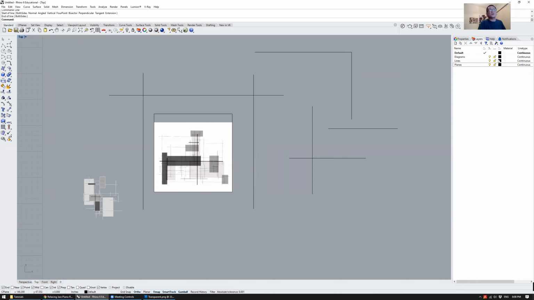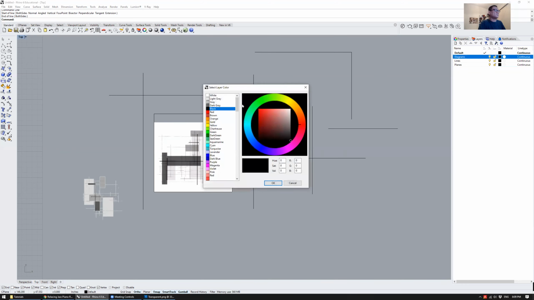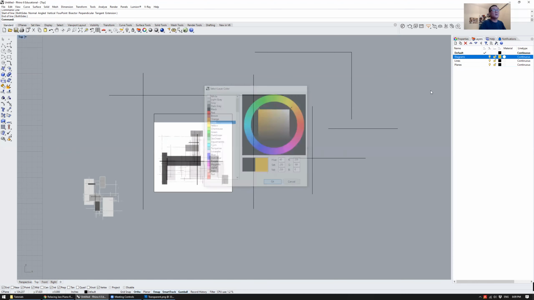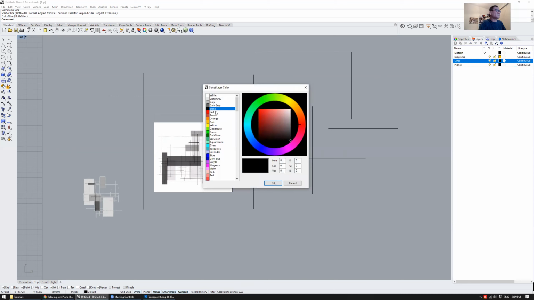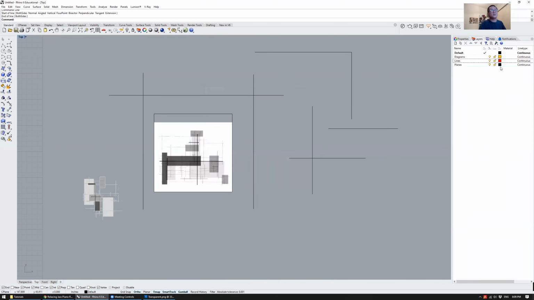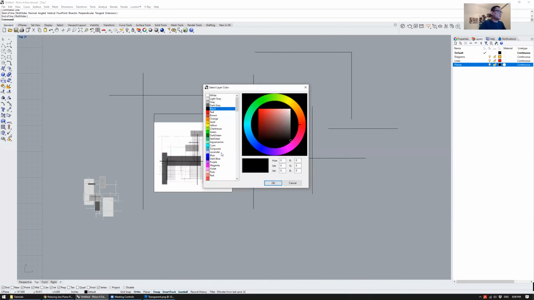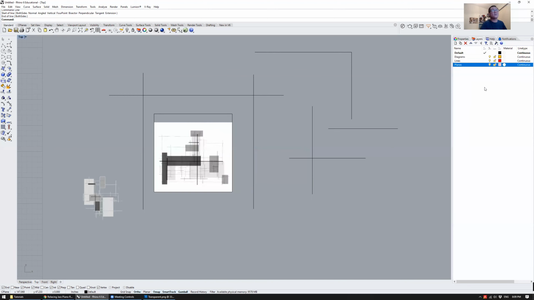Okay. We can change the colors of these by clicking on this little color swatch here. So the diagrams, we can change that to, let's say, gold or orange. Let's do gold. Lines, let's make these red so I can see them easily. Planes, let's make these pink, whatever, just for fun. These are just different layers.